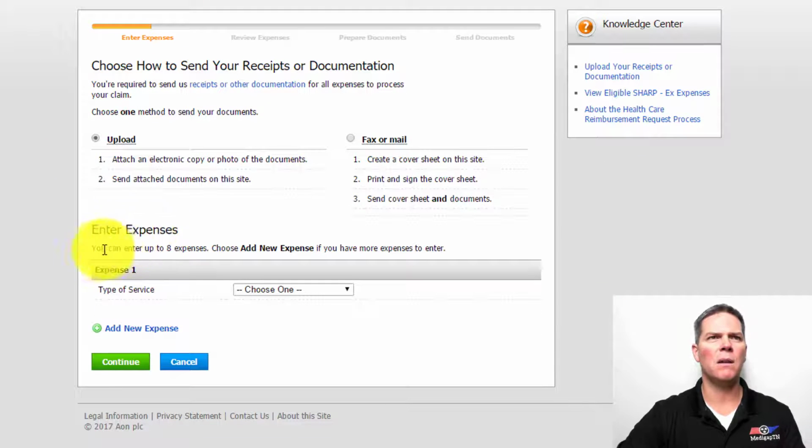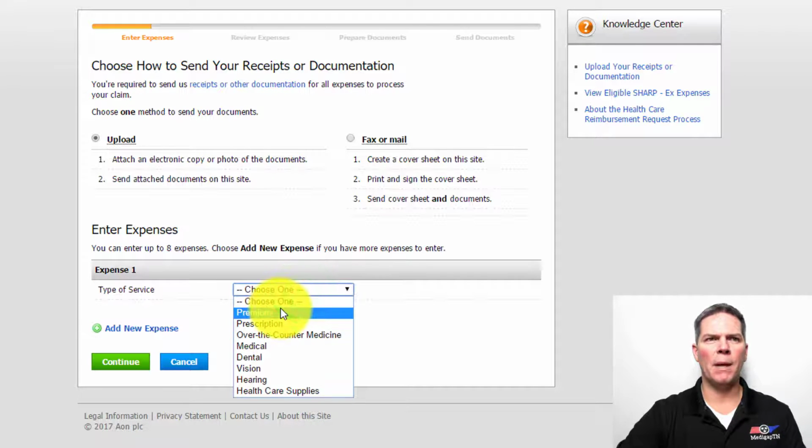Enter expenses. You can enter up to 8 expenses. Choose add new expense if you have more expenses to enter. So the type of service, expense 1. We're going to get reimbursed here for my mother's premium. So this is what you're going to do if you're filing a claim here for your Medigap plan premium. You're going to choose the premium option.